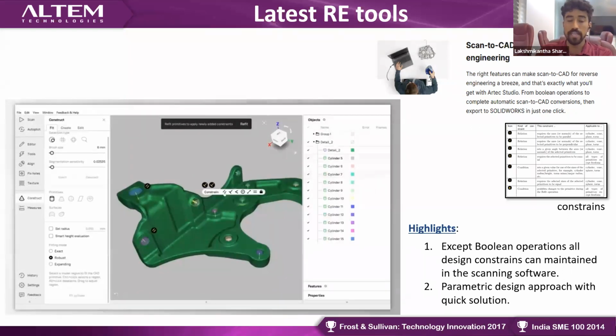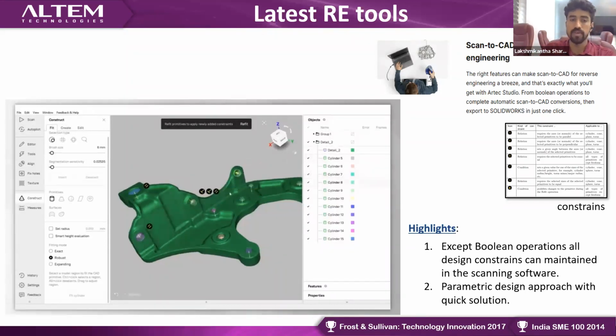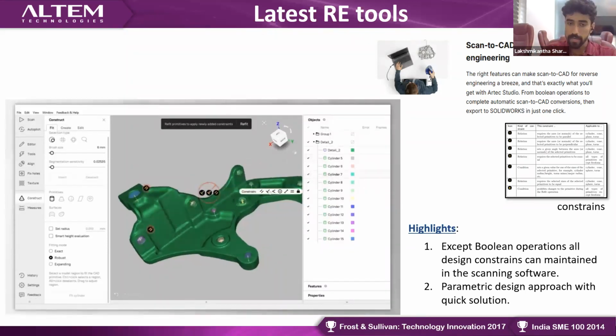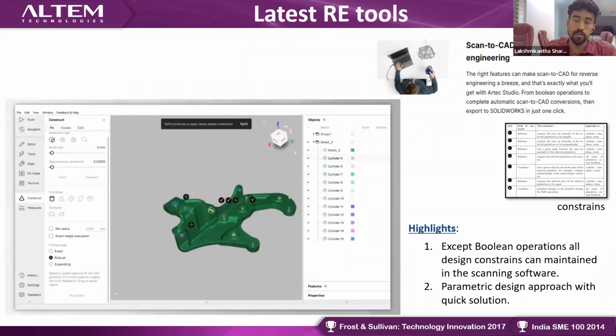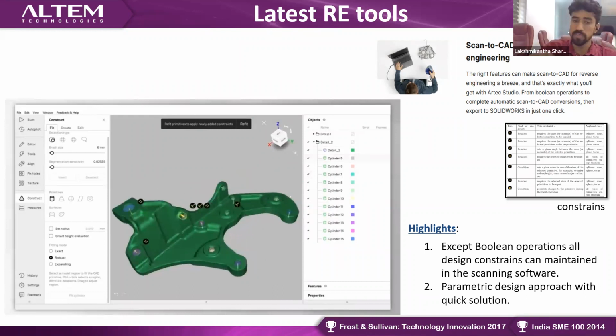That means in the scanning software itself, once you create a CAD design, you can directly tell the software this is the parameter I need to maintain. Like this hole center and this hole center have to be perpendicular to each other. And even if you want to maintain uniform circulars or uniform dimensions, everything can be done in the scanning software itself. As you are seeing in the video, you just right click on a feature and you can directly give a constraint.